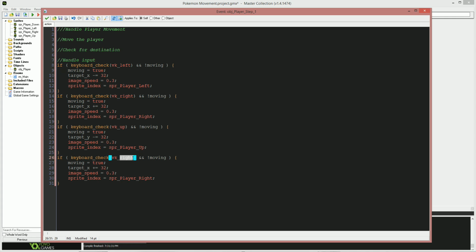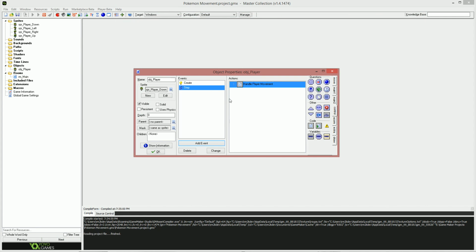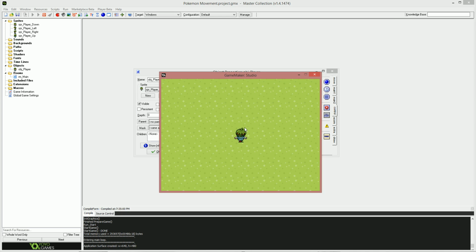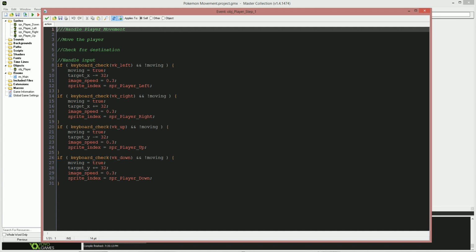And finally, for down, it's the same thing except in reverse. Target Y is going to be plus equals 32, and the image is going to be down. Now, if I just close this off and run the game right now, it will be a little bit buggy, but you should be able to see the player updating its direction, and the animation speed is pretty good. Obviously, we can't move in any other directions yet because the player hasn't reached the target that they're trying to get to. So back in our step event, let's begin adding our move the player clause.